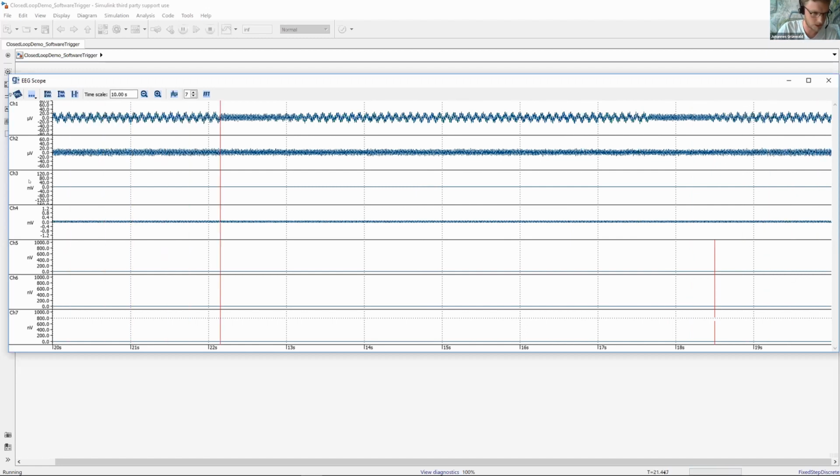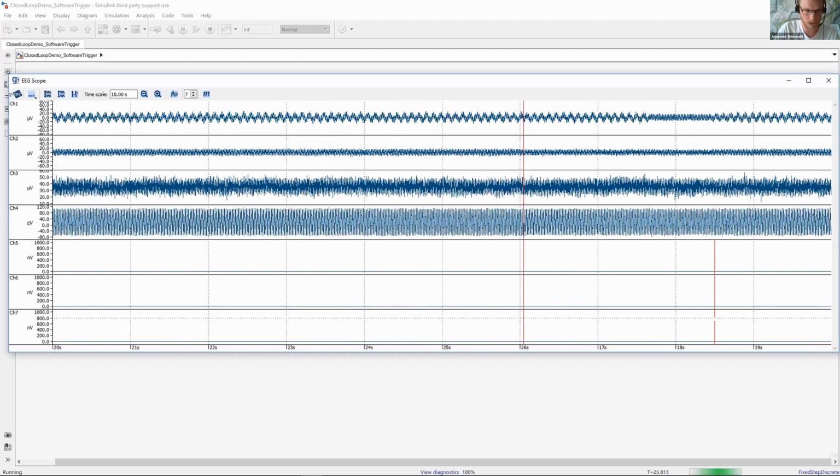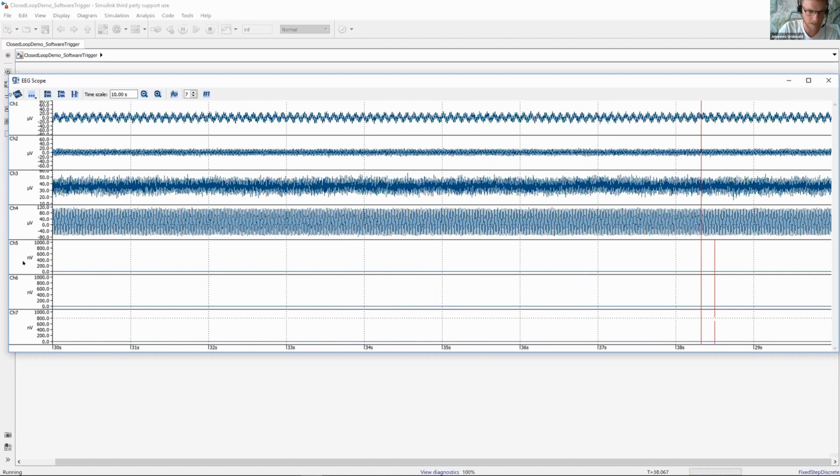The other channels, channel 3 and channel 4, are the electrodes which are actually recorded. So these are the bipolar derivations, 34 minus 33 and 36 minus 35 here. So nothing is happening here, it's just plain noise. And down there, you can see the trigger channels.